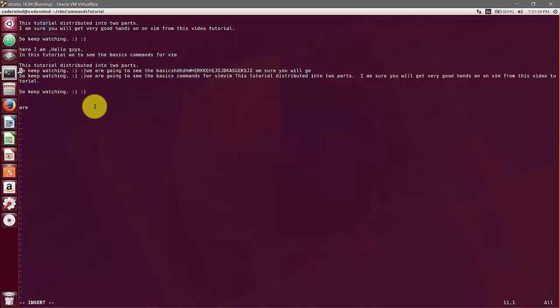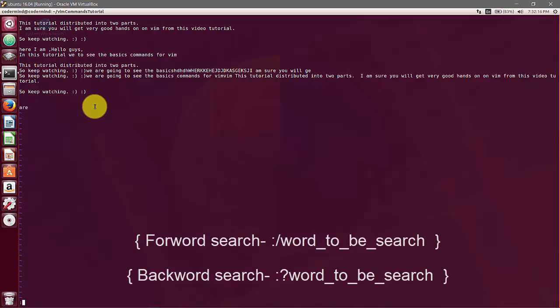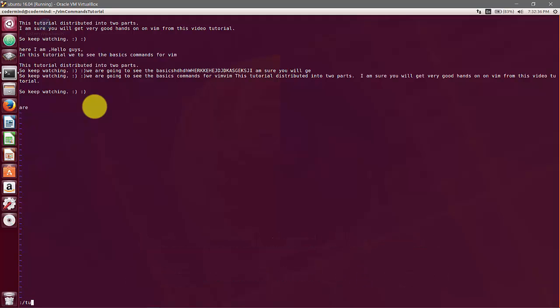Now suppose you want to search a specific letter or word in a file. For that, go into command mode and enter the command /, then your word. I want to search tutorial. Now you can see that we are able to search the word tutorial in the forward direction.